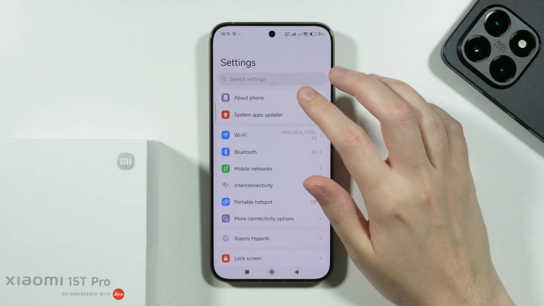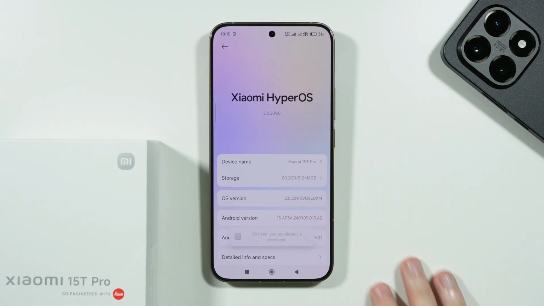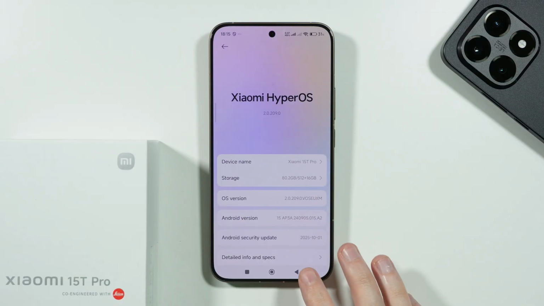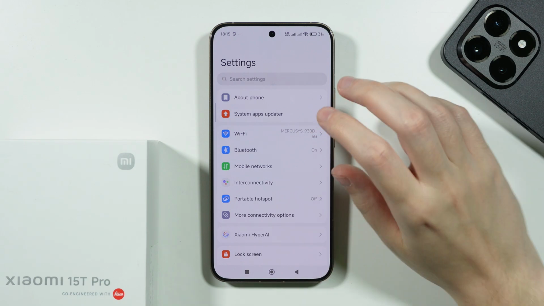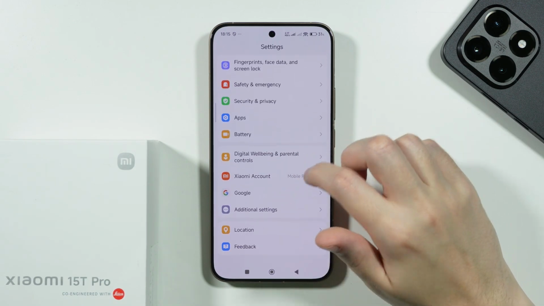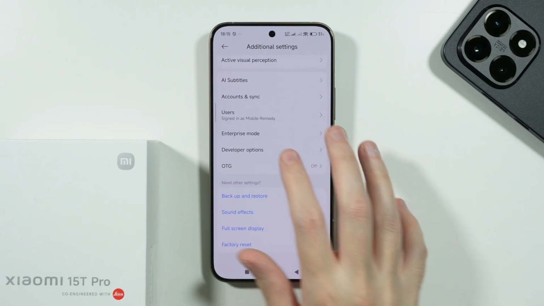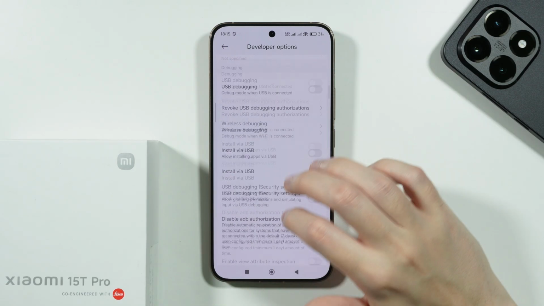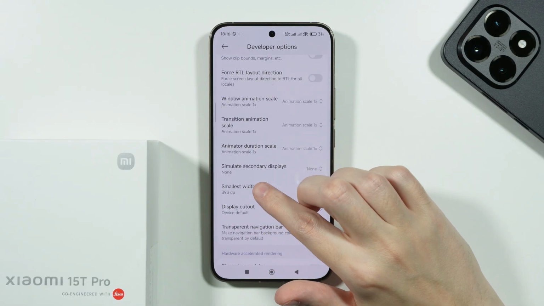So in order to go to developer options, of course, we need to go to about phone and keep tapping on OS version until you need to enter the screen lock password. And then you will see this information that you are now a developer. So we're going to scroll down in settings afterwards and go to additional settings, and we should be able to find developer options. And in here we need to keep scrolling until you find the smallest width option, which is in here.